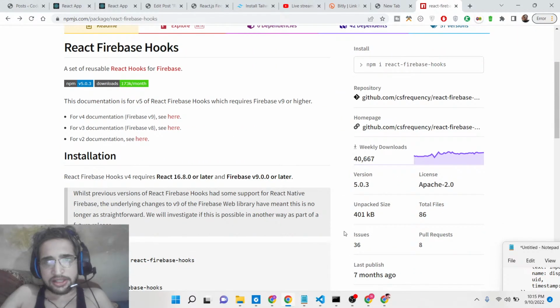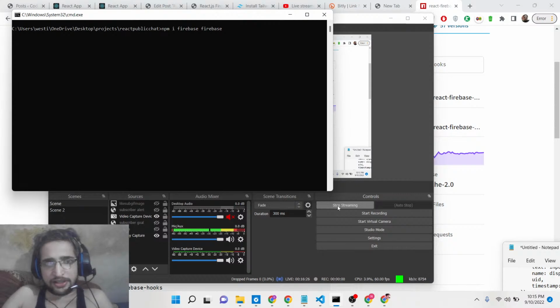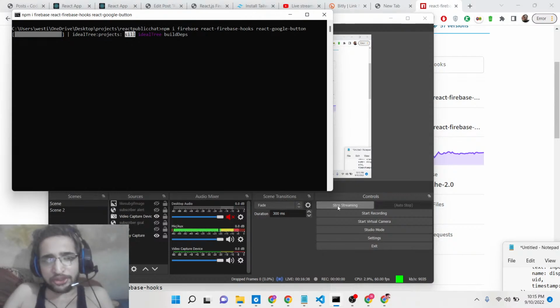React Firebase hooks. So also install this React Firebase hooks, and also React Google button. So these are the three libraries which is needed for this project, guys: Firebase, React Firebase hooks, and React Google button. So simply install this. So it will hardly take 5 to 10 seconds to install. So once it is installed, we can go about building this.